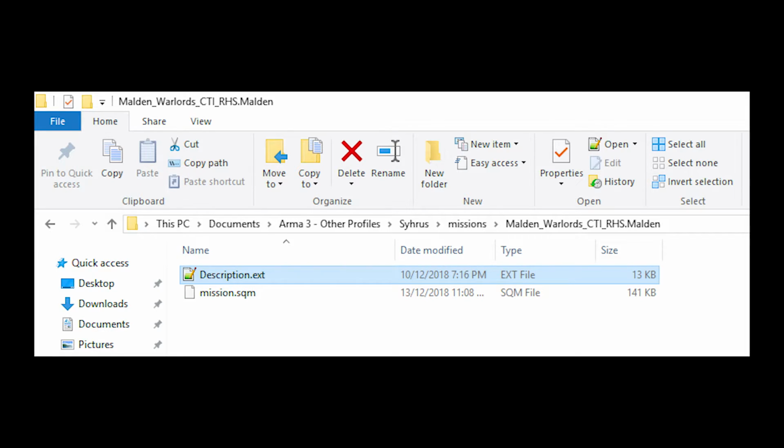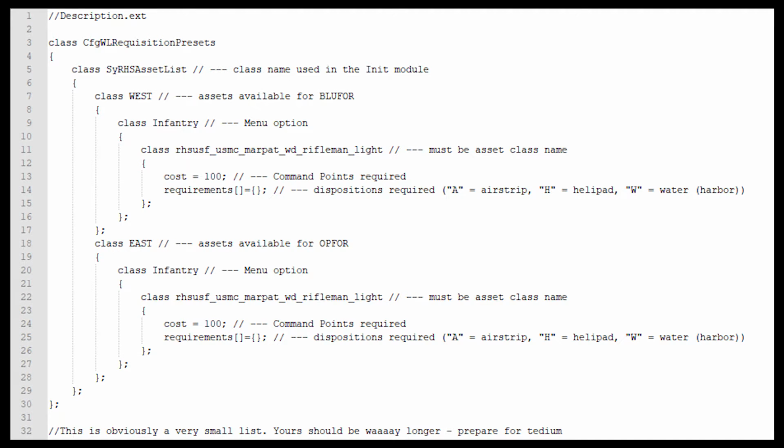Once this is open, you'll need to create several different classes. The first thing that you need to create is a class CfgWLRequisitionPresets. Next, create a class that will be the name of the asset list that you put into the Warlords init module. Next, you'll need to create two classes.